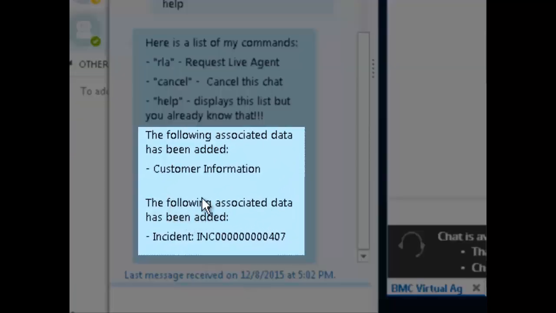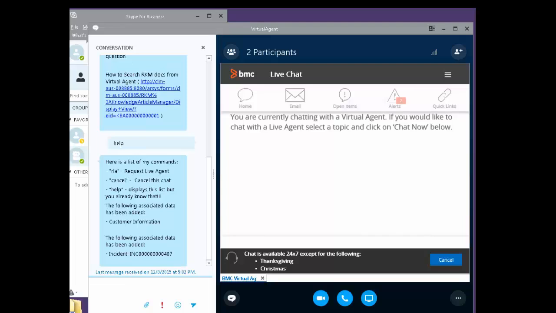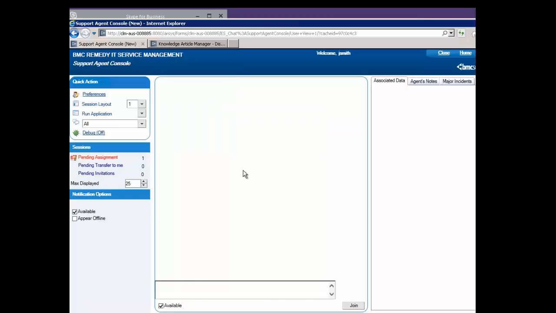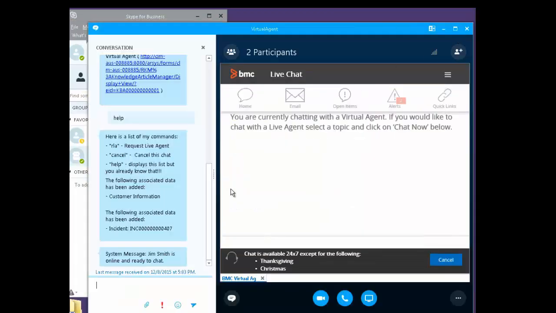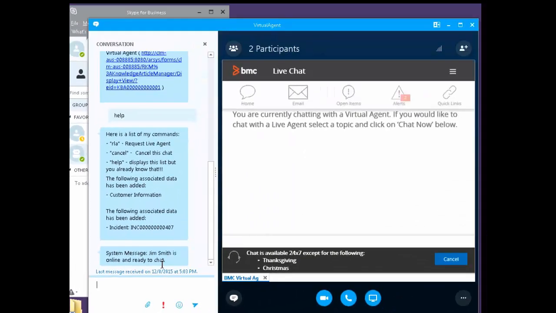We can see that the incident has been successfully created for this chat session, and this is now in the queue, waiting for an agent to pick it up. And if we go to the support agent console, we'll see this message in the queue, and the support agent can access it just as he would any other chat. And the user, Joe, now sees that Jim Smith is online and ready to chat. From this point forward, the interaction is going to be exactly the same as it would be with any self-service user and the live support agent.